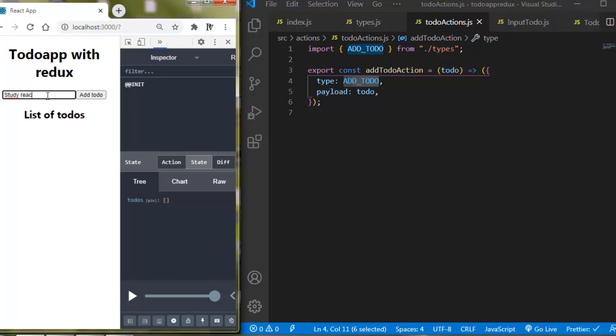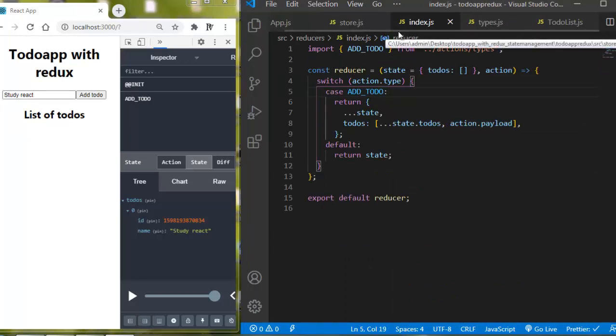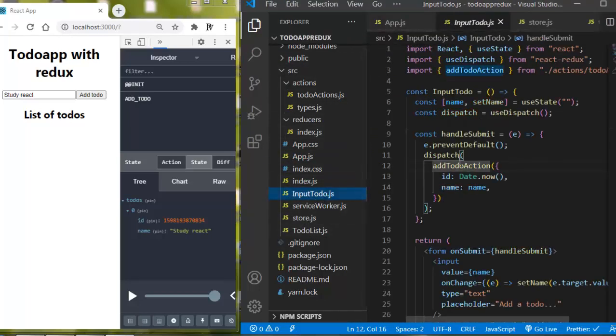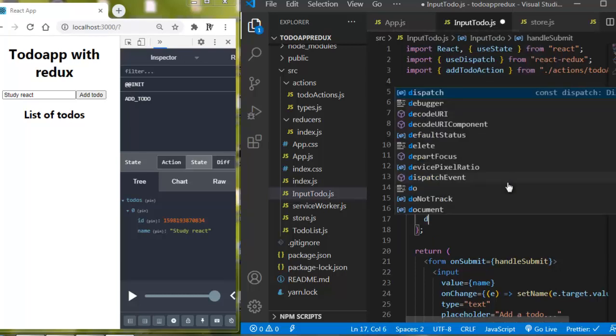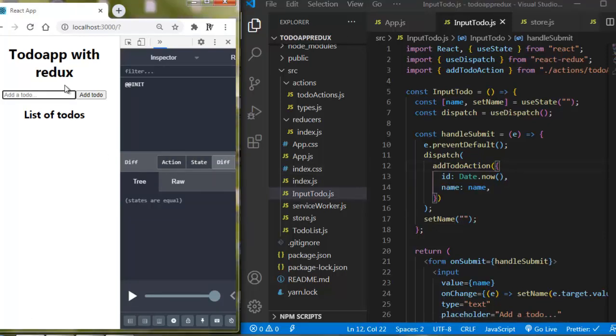I'm going to study React, so let's see. Okay, it has appeared, the type, and here in the to-dos there is an element that is just what I wrote here, that is called study React, and it has an ID of the moment I submit it. Now it has worked just fine. But here, when I submit, I want to reset this because I don't want this to appear anymore. So I will go into my to do input, and here before the dispatching, I'm going to set my name again into blank, into an empty string. Let's try again.